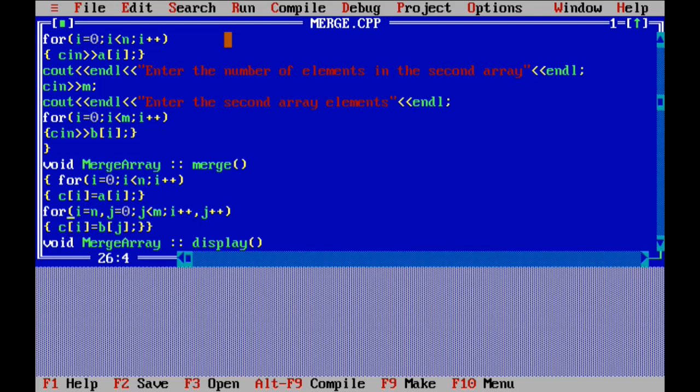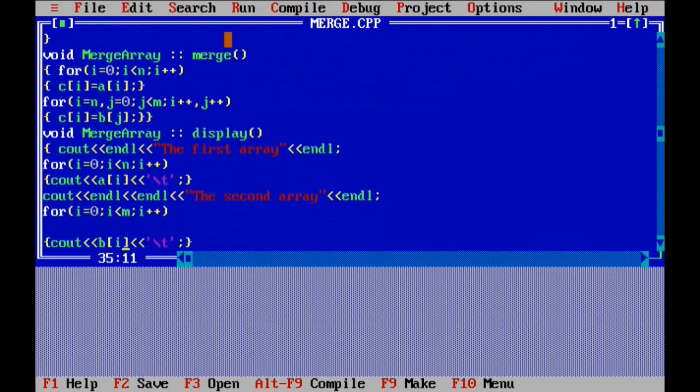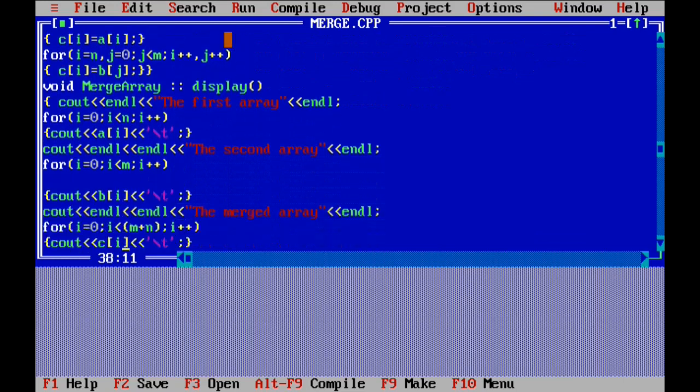And in a for loop, if you want to have multiple variables, see, I have two variables here. They need to be separated by a comma, and each section, that is the initialization, condition, and increment or decrement, each part of the for loop header should have a semicolon separator. Getting it? So then I'm going to display the first array, then the second array, as well as the merged array. In the display function, I am just going to do that.